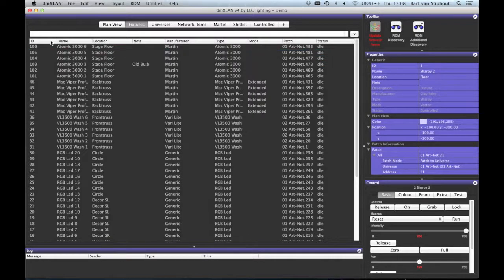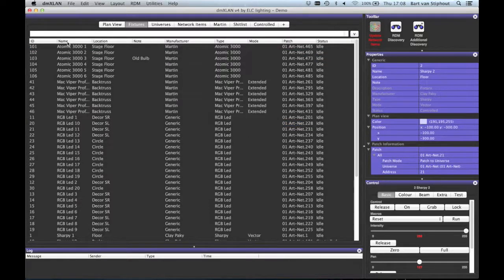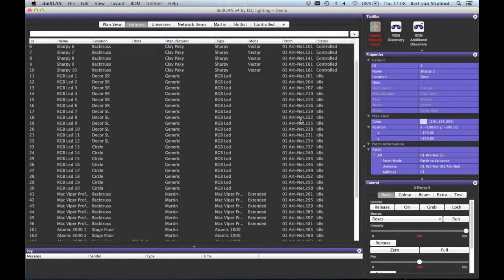To sort a list, click the column you want to sort to. Click again to sort the other way around. This can be done for every column.